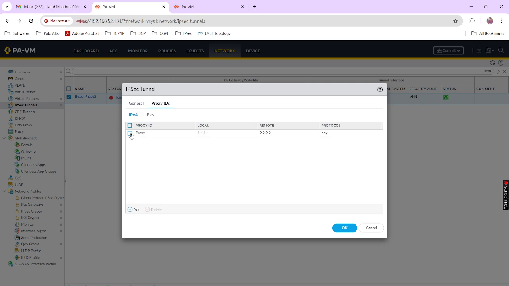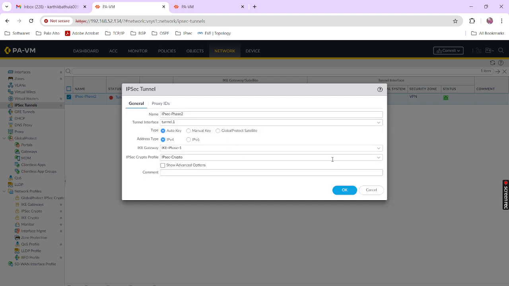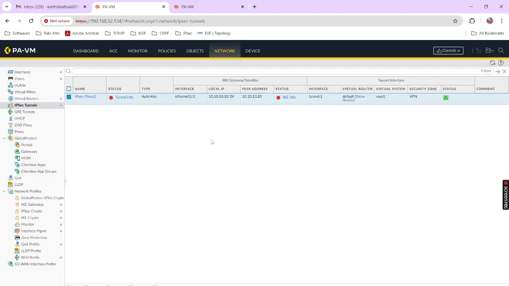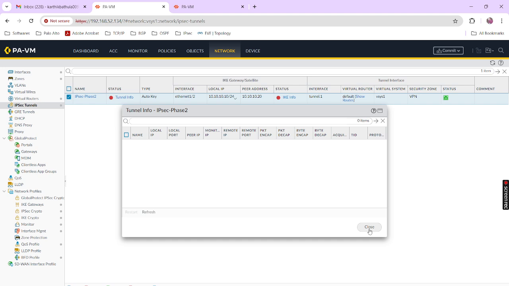Here in this case we are not using different vendors, we are going with the same vendor, Palo, so we don't need proxy IDs. This is all about the configuration. These are the things that we need to configure on the IPsec. After configuring all things, you can see it like this. This is the status of the tunnel phase 2. The tunnel info is the phase 2 info, and the IKE info is the phase 1 info.